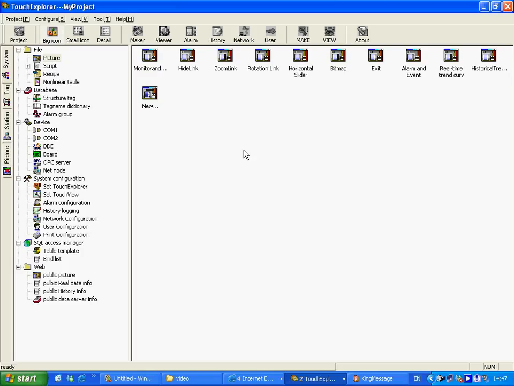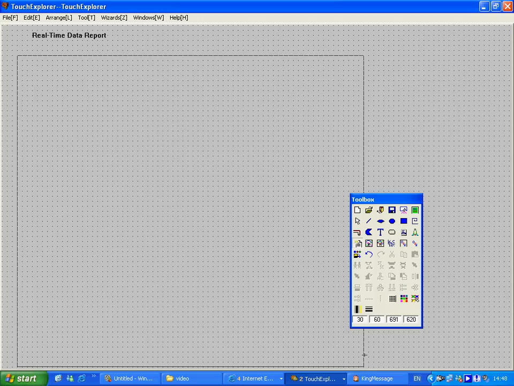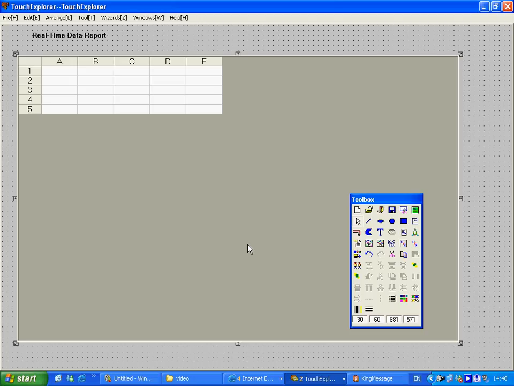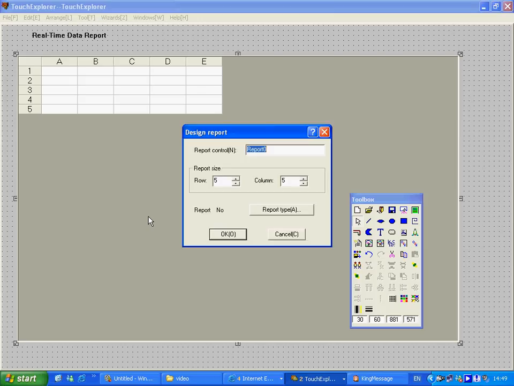To set up a real-time data report, create a new picture. Select the T from the toolbox and write in a title. Then, from the toolbox, select the report icon and draw a report into the picture. The report toolbox will open up automatically. Double-click anywhere in the grey area and the Design Report dialog box will pop up. Set the dialog box as follows. And then click OK.